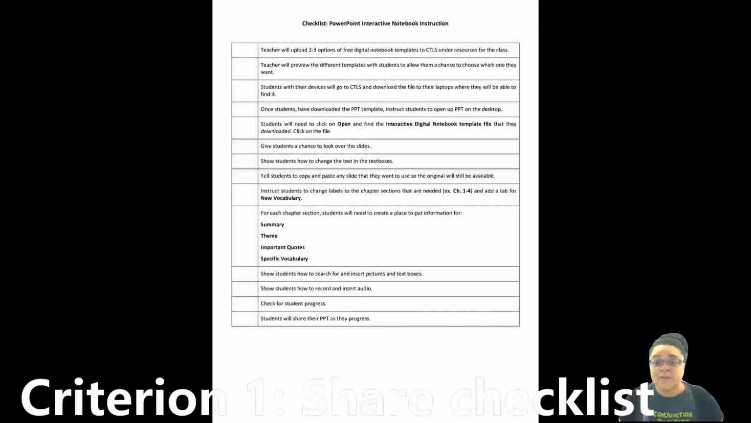So I'm providing her with a checklist about how to go about setting up the PowerPoint and giving students some options about templates and how to use the templates to make their digital interactive PowerPoint notebook more personalized. So if we look here, we can see that there's an option to upload 2 to 3 free digital notebook templates that the students can download.